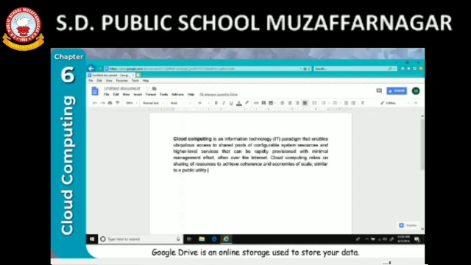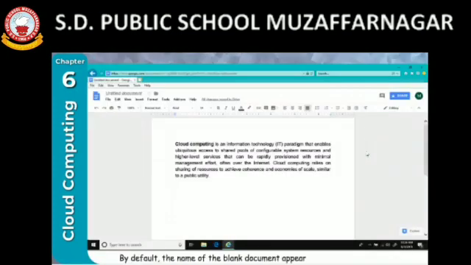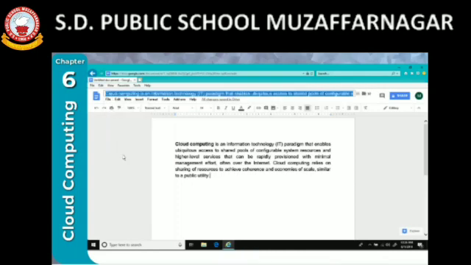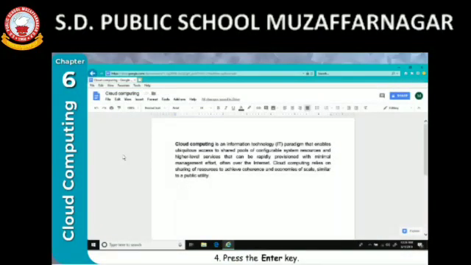Rename the doc. By default, the name of the blank document appears as untitled document, but you can rename it and give it a new name. To do this, first click on File menu, then click on Rename option. Then type the name you desire in the box and press Enter key. The new name will appear in Docs app as well as in Google Drive also.